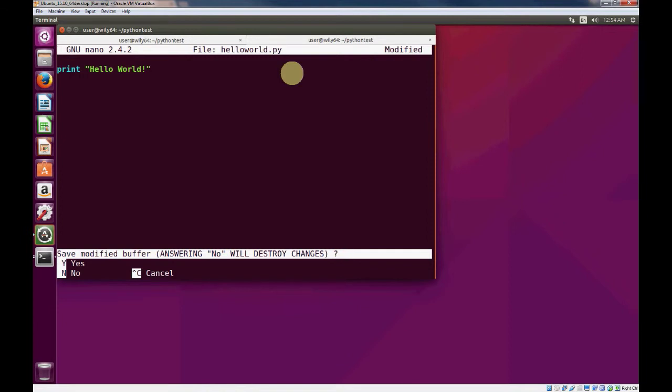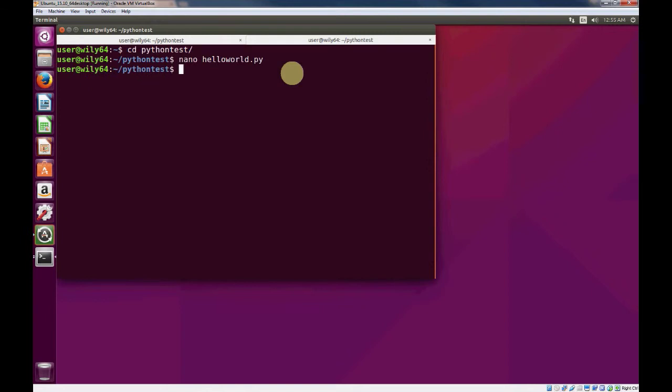And then we get prompted whether or not we want to save the buffer. And we'll do yes. Click the Y key so that we do save it. And then we'll be prompted again for the name of the file we want to save it. And we'll just keep it what we named it whenever we started the editor. So hit the enter key, and we've got our Hello World script here.